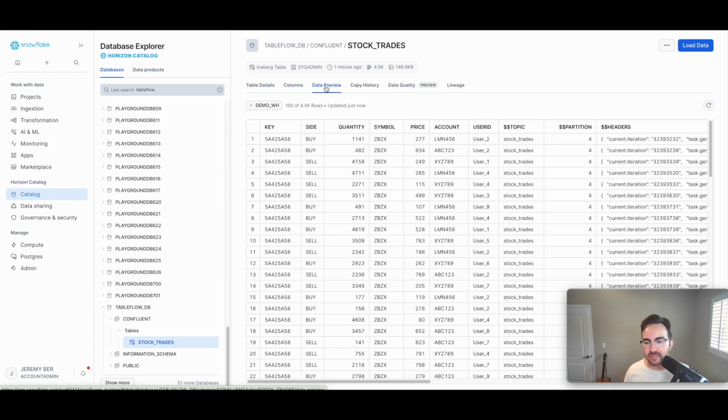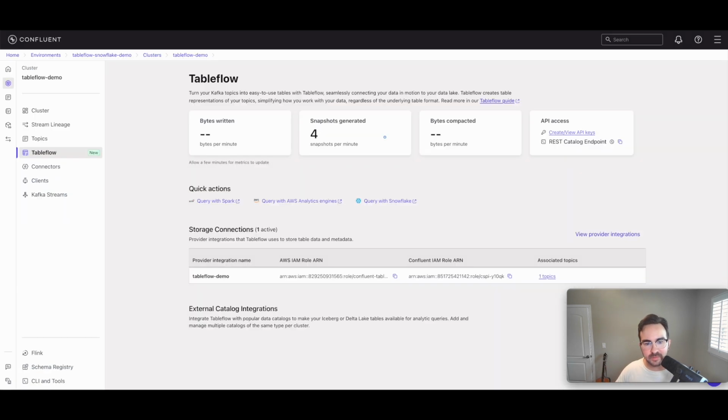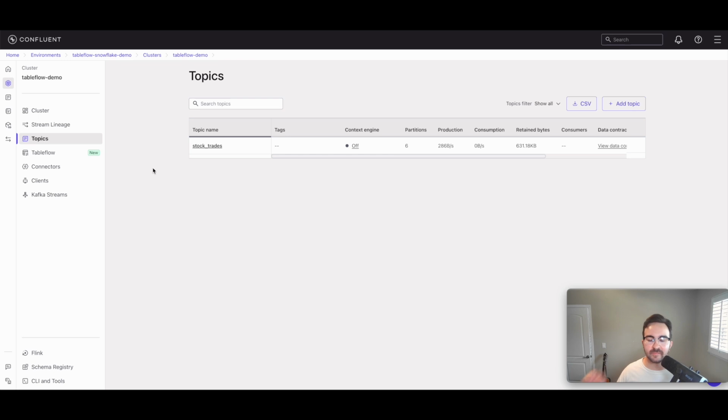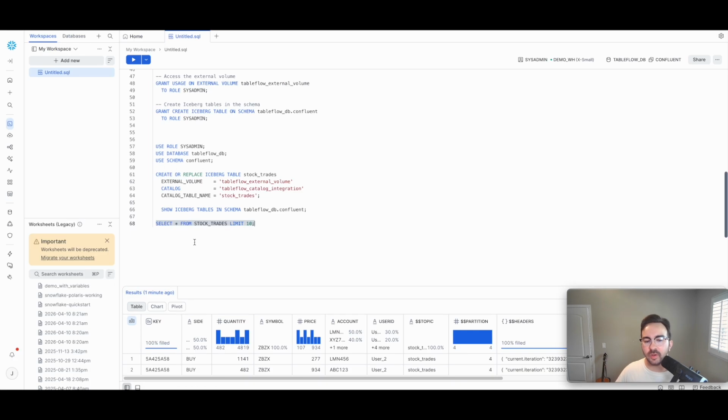So if we wanted to do this for another topic, what that would involve would be first create the topic, of course, with the data, enabling Tableflow on that topic, and then all we would need to do would be to create another Iceberg table using the same external volume because it's pointing to the same S3 location or ADLS location. Of course, calling it whatever the topic name is and referencing it in that way. And then you'd be able to basically continue on with all of your topics.